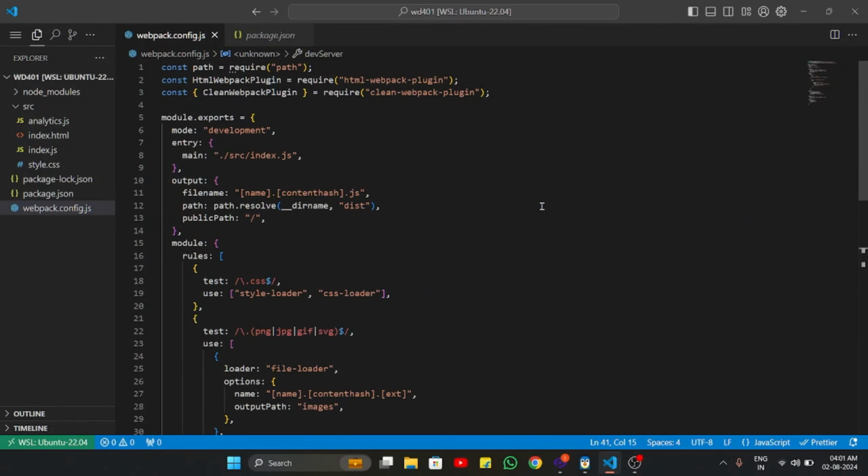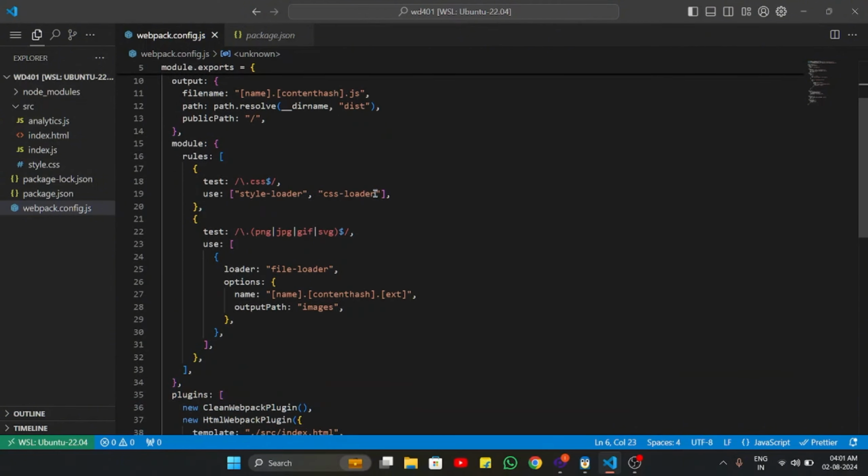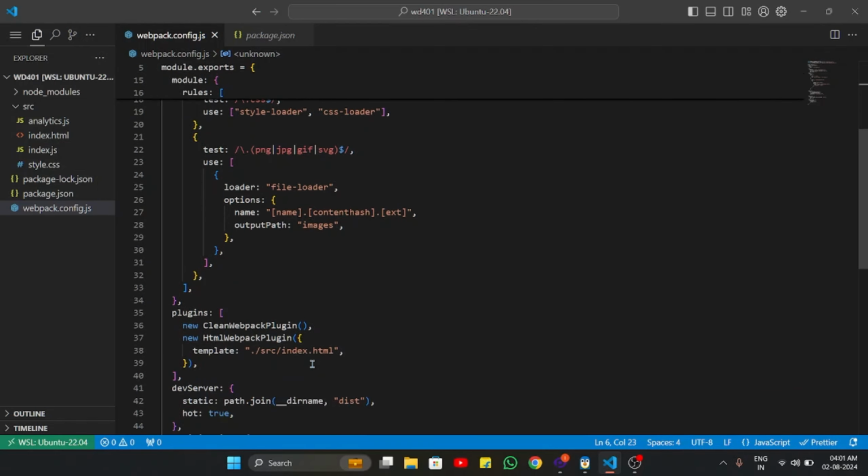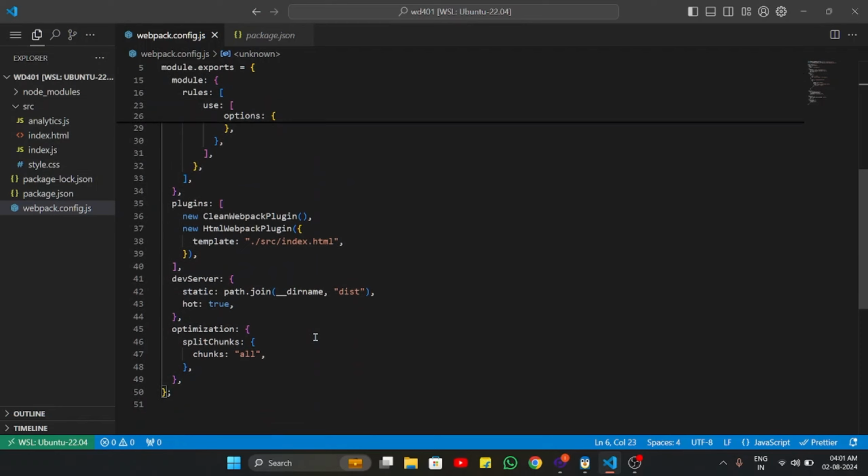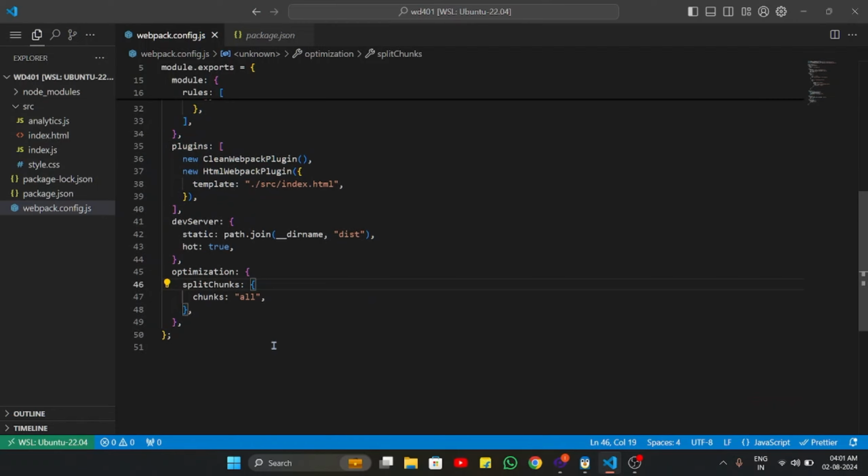In our configuration file, we are defining the mode, which is the environment. In our case, that is development. The entry defines the entry point of our application, that is index.js. The output is the file which will be generated by bundling our code. We have rules for bundling our CSS and images, which are using loaders. We have plugins to create the HTML files. We have also implemented optimization techniques for splitting our code into multiple chunks.